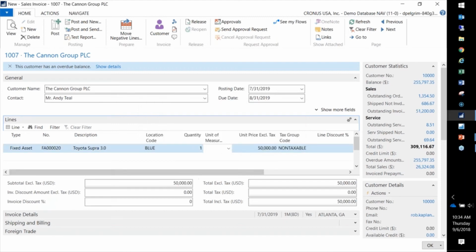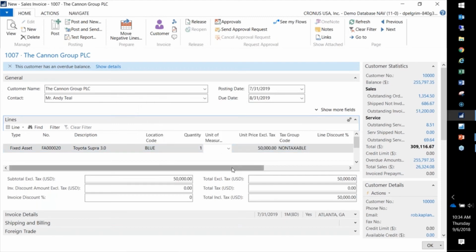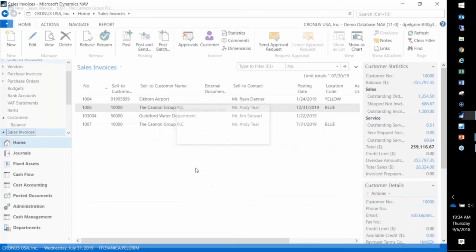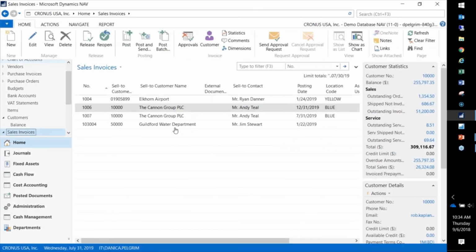Oh, we need to put some dimensions in here. I'm just going to bypass putting those in, but this is how you would do the disposal, and then by virtue of all of the information that you have on your posting group, it's going to know which gain or loss account you need to put on there, and this works just like any other sales invoice. You would need to record the deposit upon receipt of the cash and relieve this the same way you would relieve any other sales invoice.